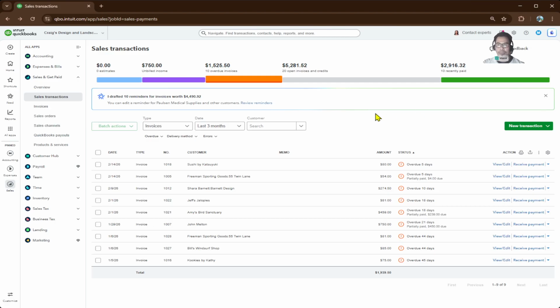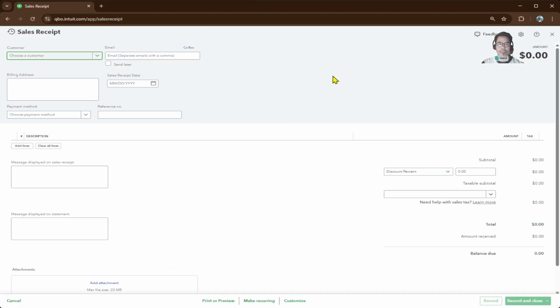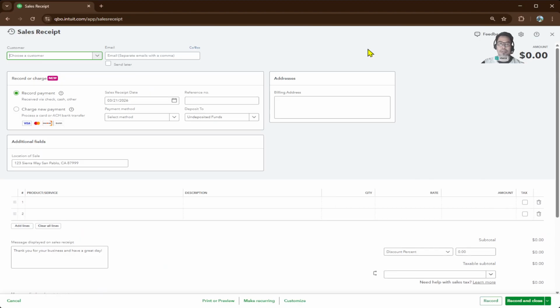All right, now moving on to the next item, which is receiving payments without invoices. To do that, you'll just have to hover your mouse over the plus icon again at the top left. Under customers, instead of choosing receive payment, you'll be going with sales receipt. All right, so it should take you to the sales receipt screen.